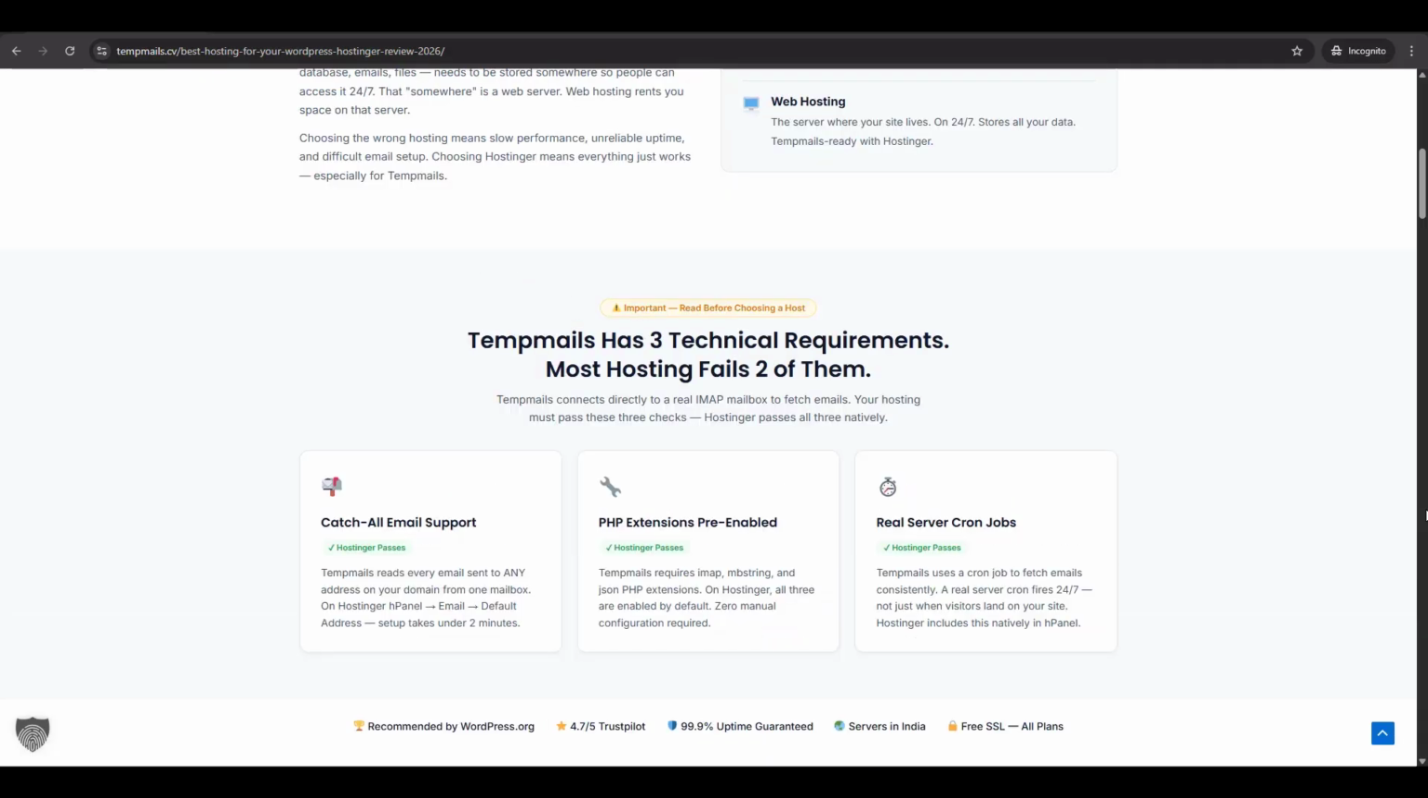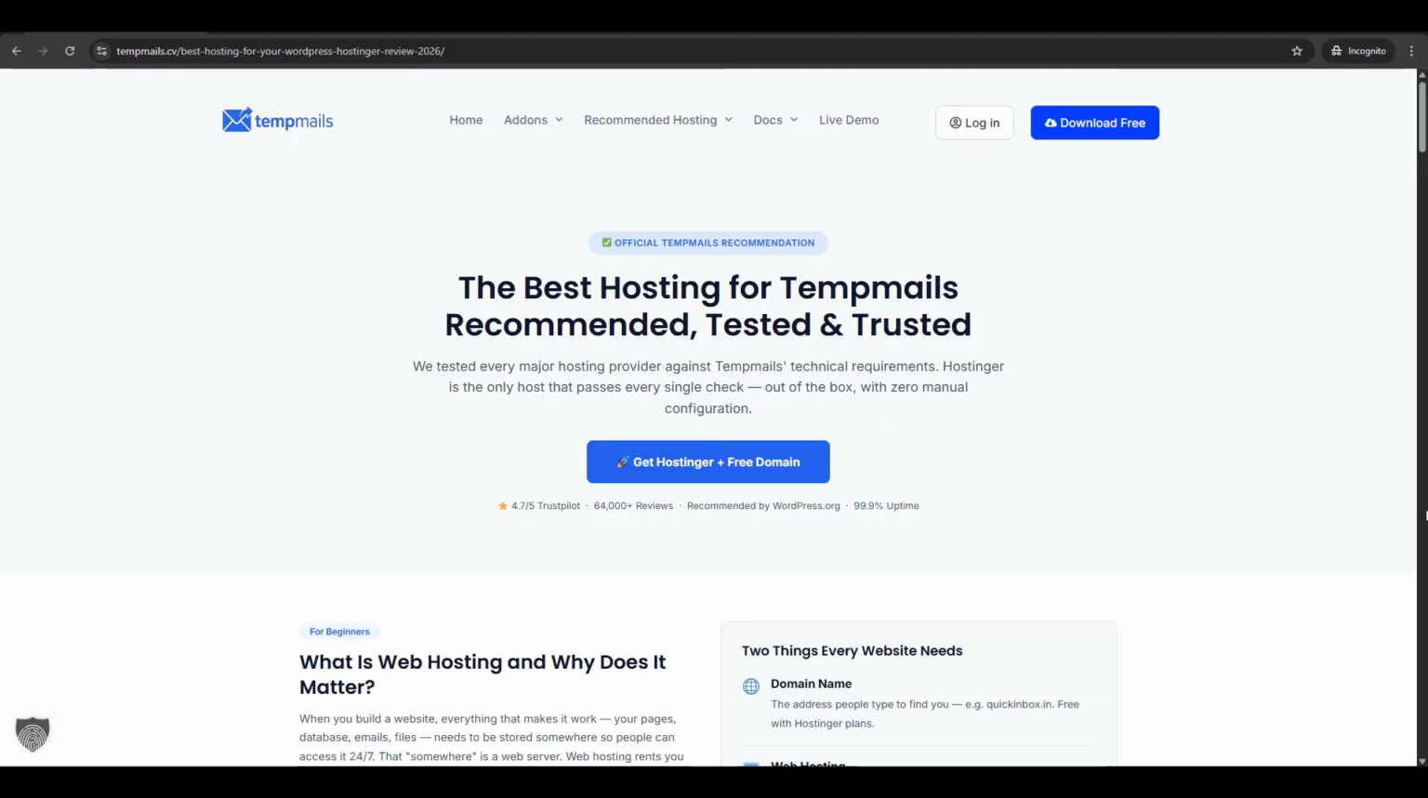If these three technical requirements are met by any hosting provider, you are good to go. But it has to be simple in pricing. It has to be very affordable, and it has to be very reliable. After testing Tempmails, I actually moved all my websites to Hostinger. In the demo video, you will see how many websites I am actually hosting on a simple shared hosting at an affordable price.